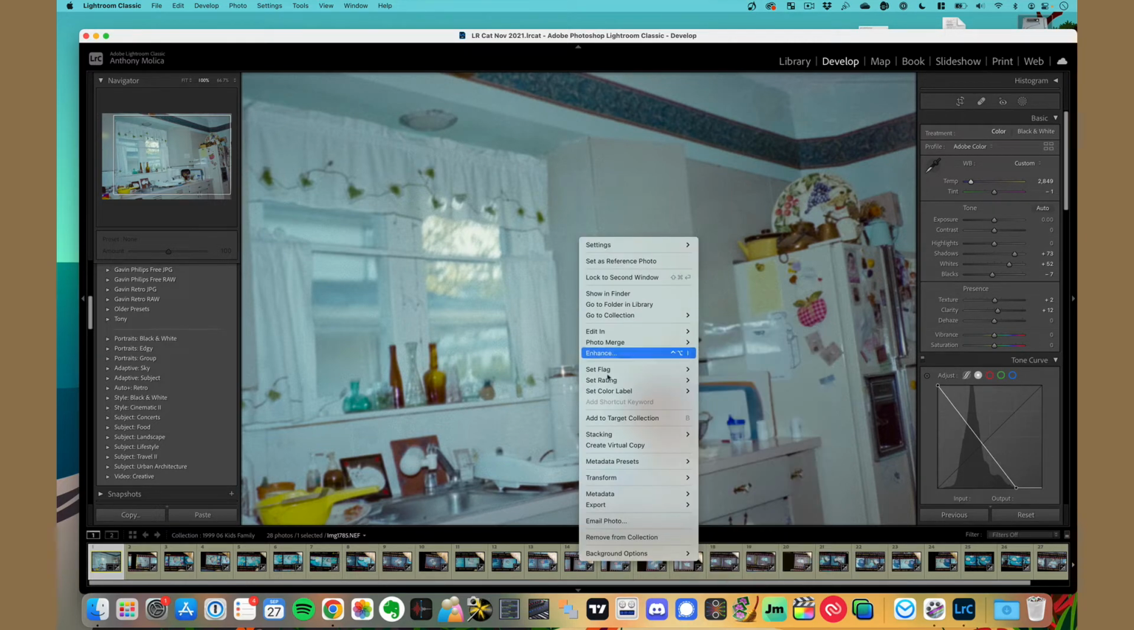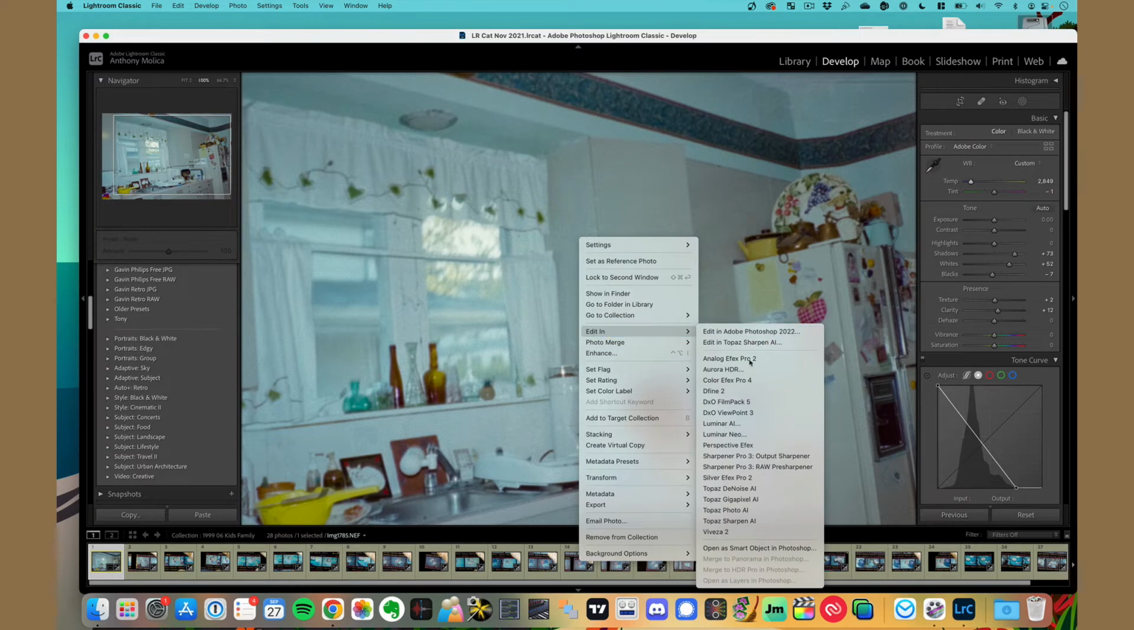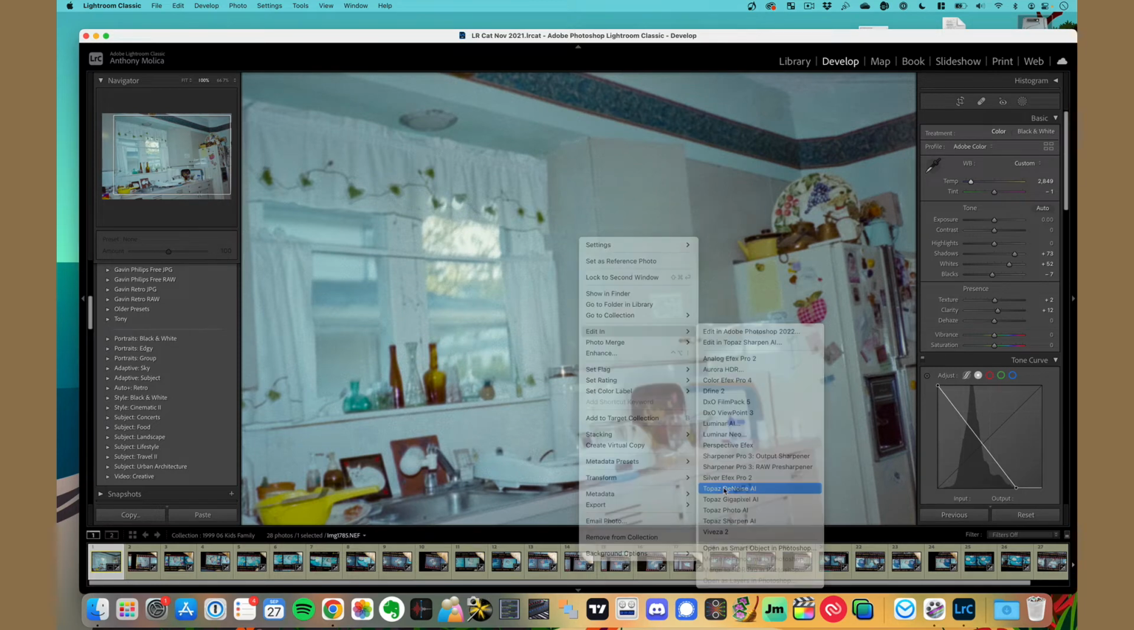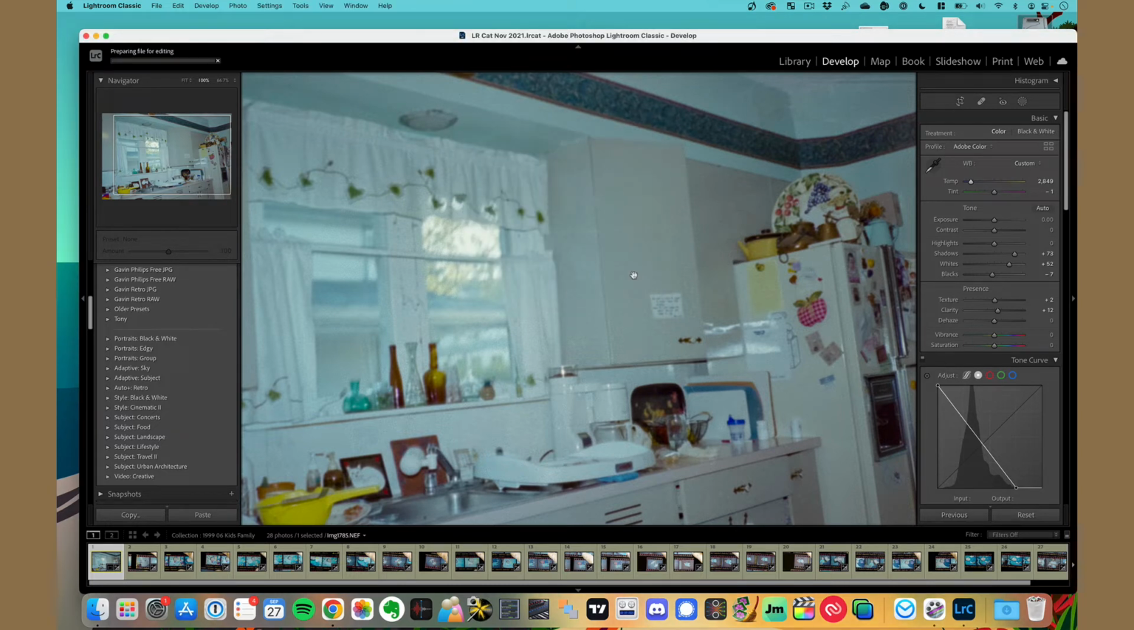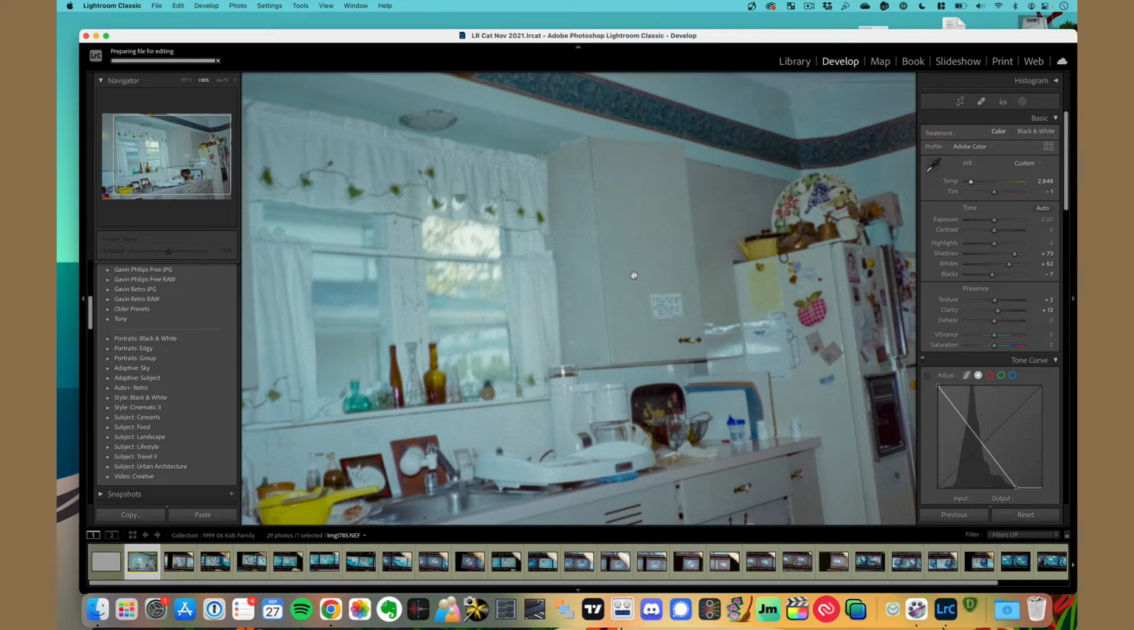Right click, edit in. This is the next piece of software that I suggest you get. Look at all the software I have. I don't use a lot of it, but I do use Topaz. Topaz is amazing. Go right to the denoise. I have to create a copy because it doesn't work with the native NEF file, which is Nikon's raw format. I have to convert it to TIFF first. Okay?